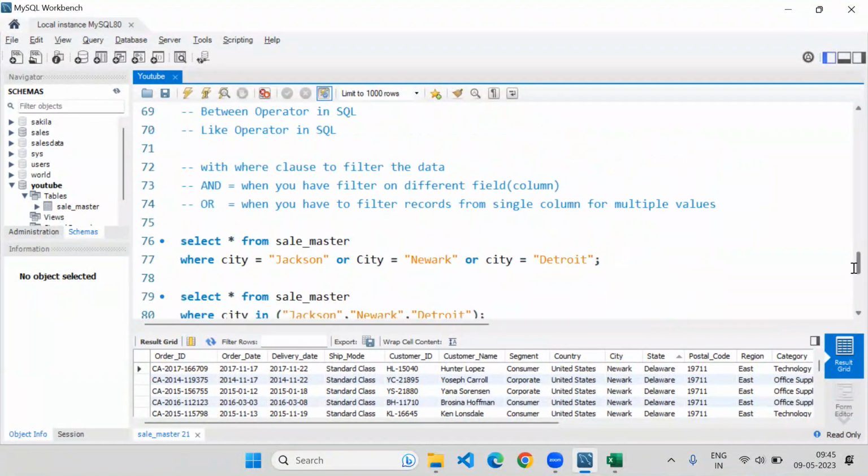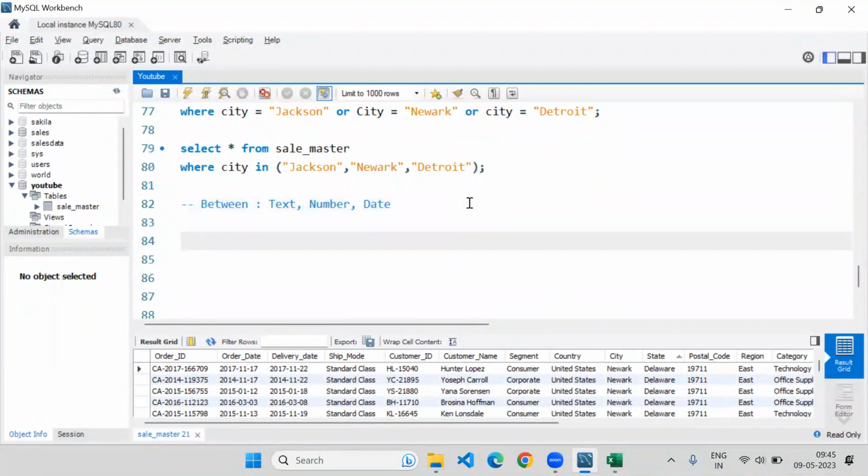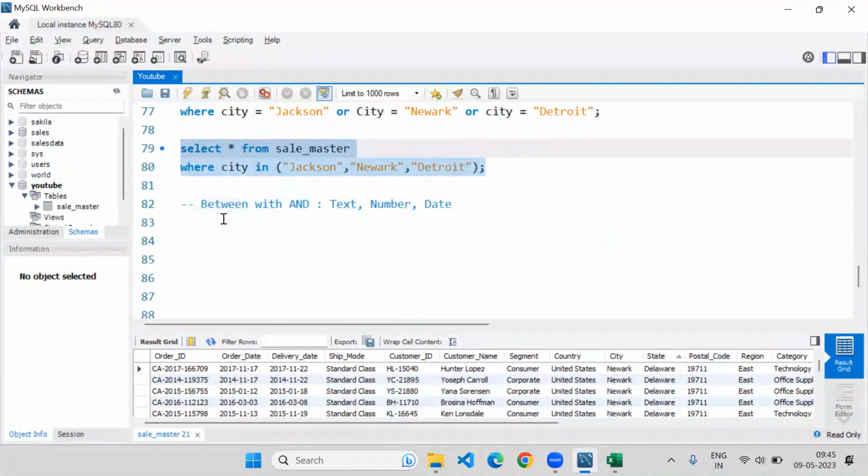Now the next operator is the BETWEEN operator. When to use the BETWEEN operator? Whenever you have to find values between two texts, two numbers, or two dates. Two dates means a start date and an end date. Starting number, end number, starting text, end text. So all these three types of data are supported in the BETWEEN operator. But BETWEEN is always used with the AND operator.